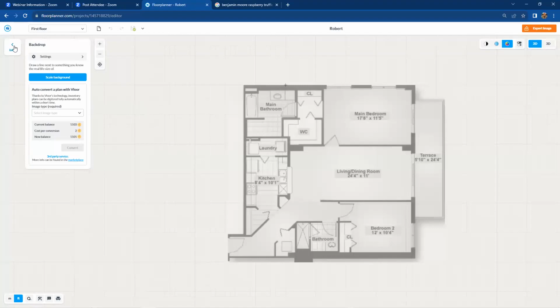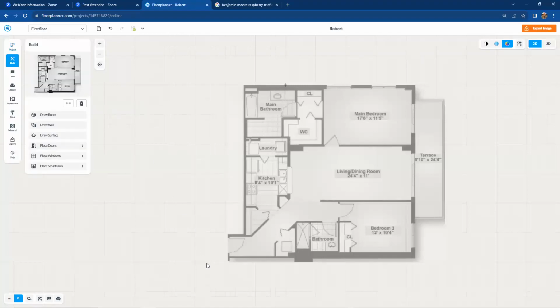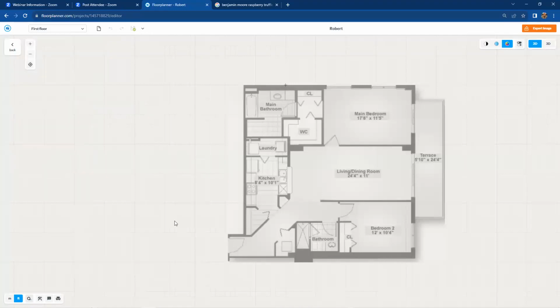I'm going to hit my back button up here to get out of this command right now and go ahead and take my tape measure command, lower left-hand corner, and activate tape measure.